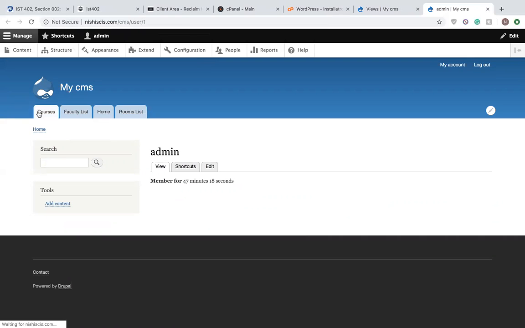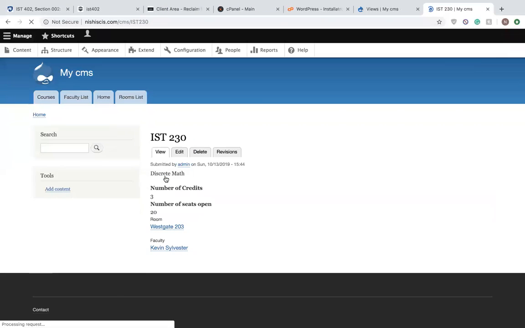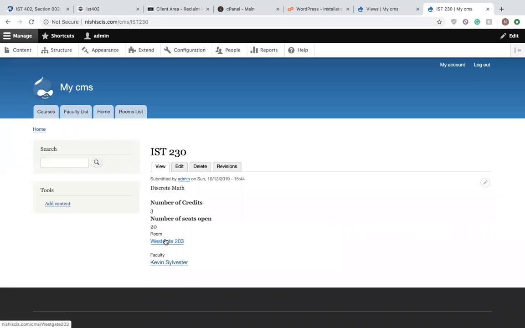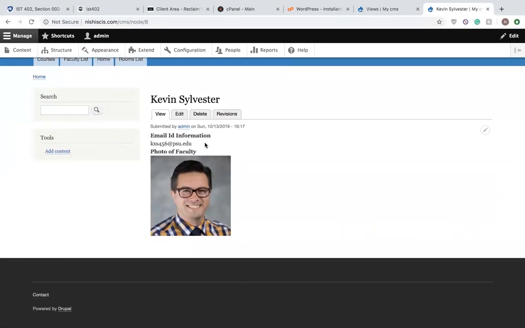simulate those. So if I go to courses now, which I created the view to come on the main navigation, all the content under the courses shows up here. These are the courses that I have made. And because there's a link to it, if I click on the course, it's going to tell me the number of credits, how many seats are open, which room it is being taught in, and the faculty who is teaching it. And if I click on the faculty, it's going to take me to the faculty page where it tells me more about the professor.